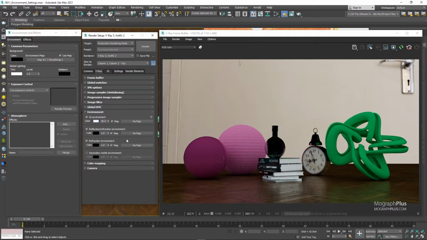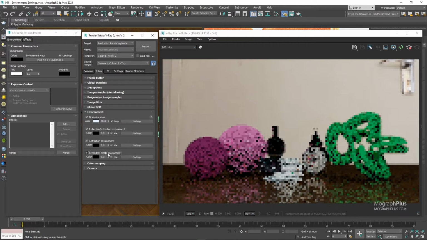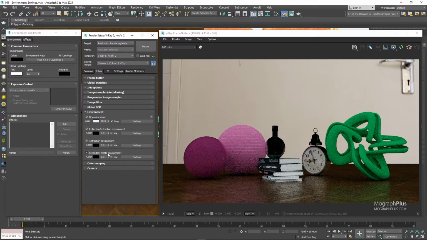And we also have the secondary matte environment. This group allows you to control the appearance of matte objects in reflections and refractions. We talk about matte objects later in the shading section of the course.